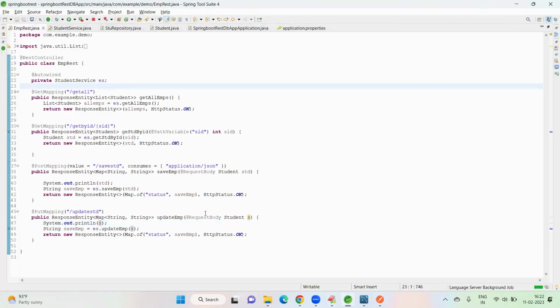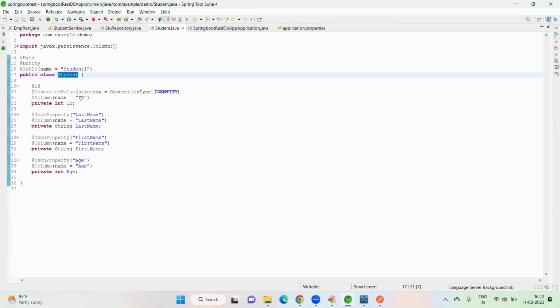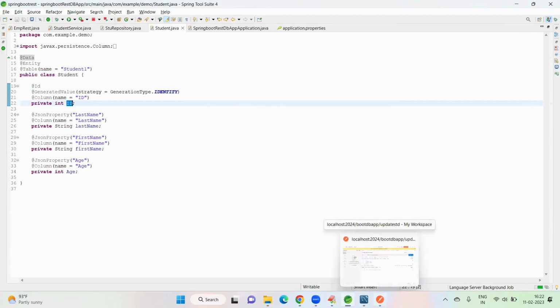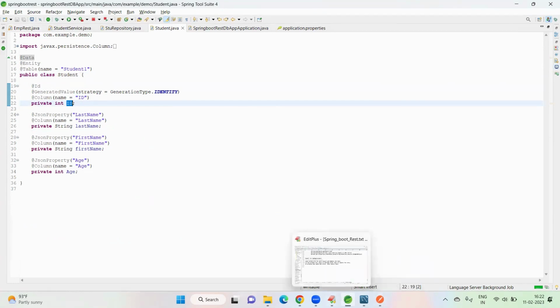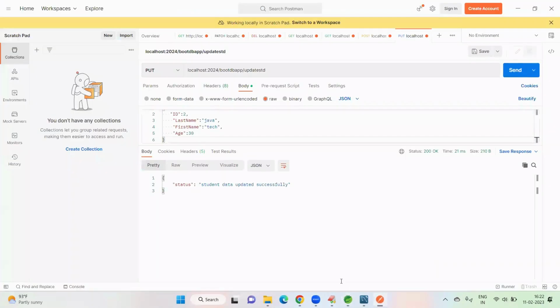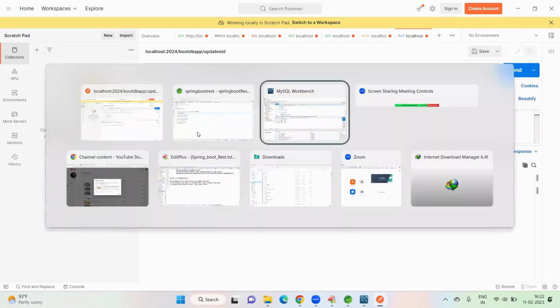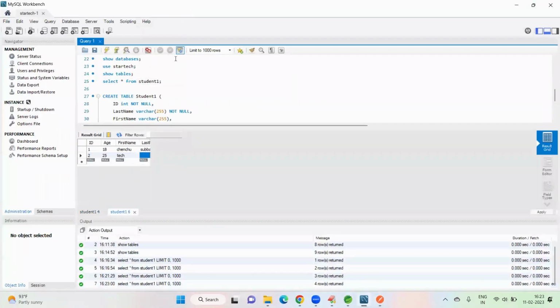Just go to the student class. This is ID. Okay, ID equal to 2, last name, first name. It is taking insert operation.